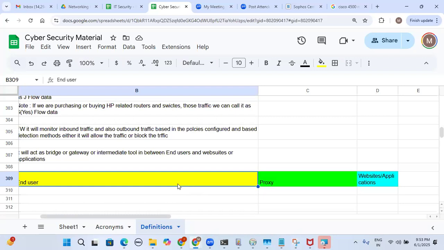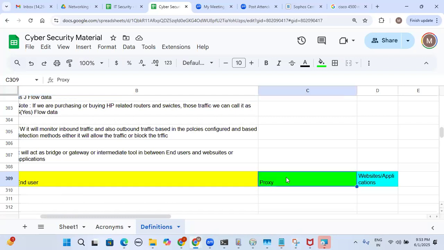Now, whenever an end user wants to access, for example, a gambling site, racism site, or maybe a terrorism site, that request will go to the proxy server. The proxy will validate whether it is a legitimate website he wants to access or an illegitimate one. In the proxy server, we can configure the policies related to different types of websites or application sites.